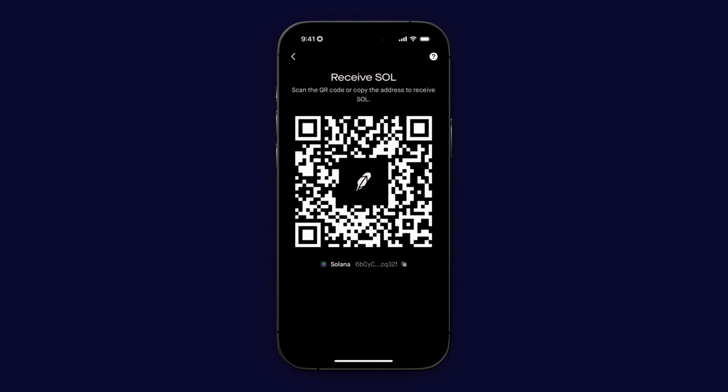And right now you can either scan the QR code or you can copy the wallet address down below to your clipboard. And this is the wallet address that we need to insert in Coinbase. So let's go over to Coinbase now.